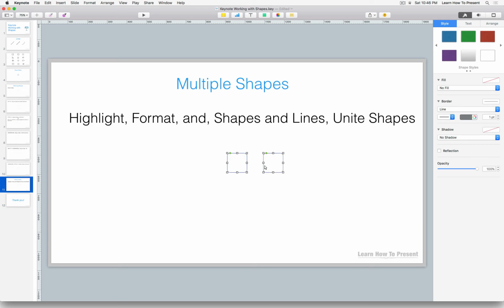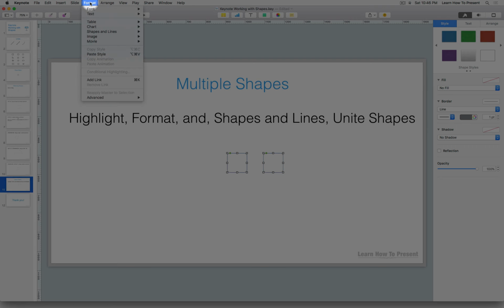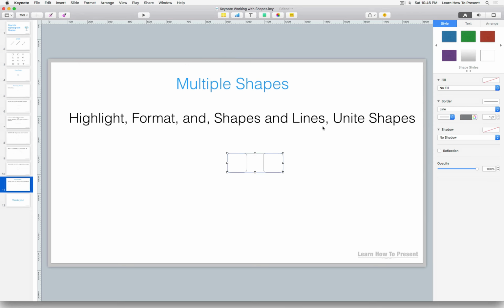Now, what you want to do here is to unite the shapes, and to unite them, what you want to do is to click on your Format menu here, then click on Shapes and Lines, and then Unite the shapes. And just like the title says, unite the shapes. Now, instead of treating one object as a single object, both of your objects are treated as one. So anything you do now is going to affect both objects.